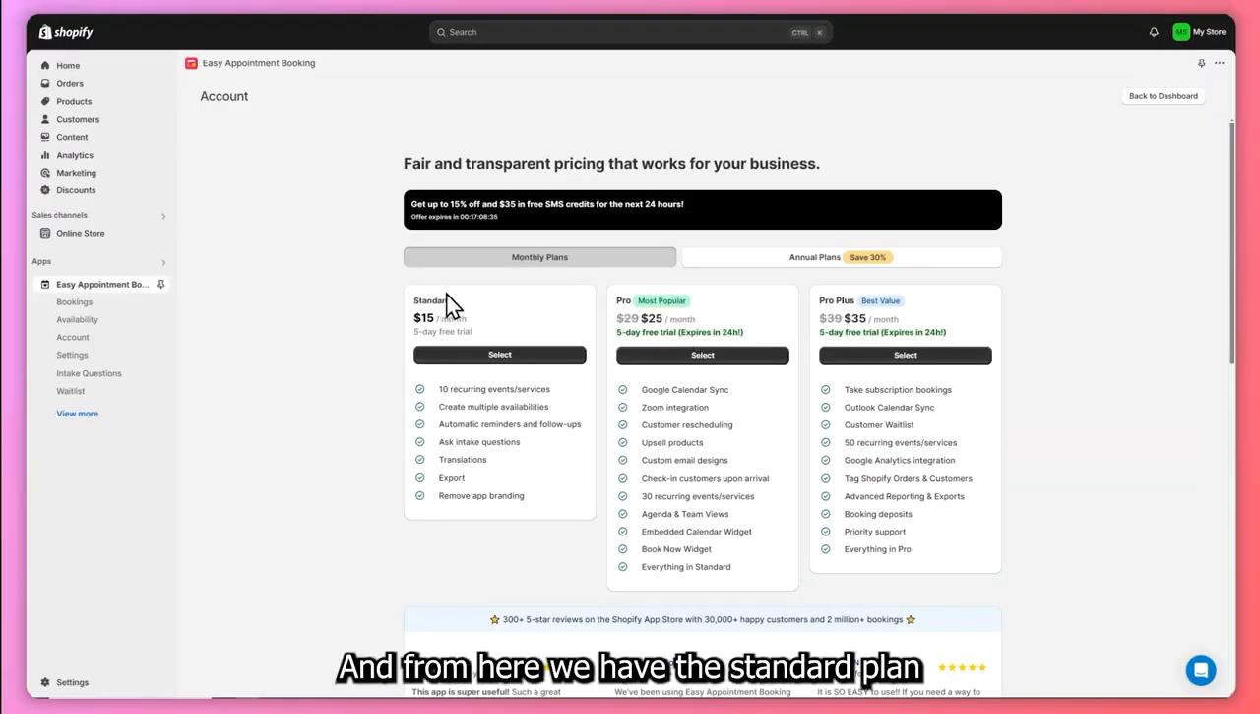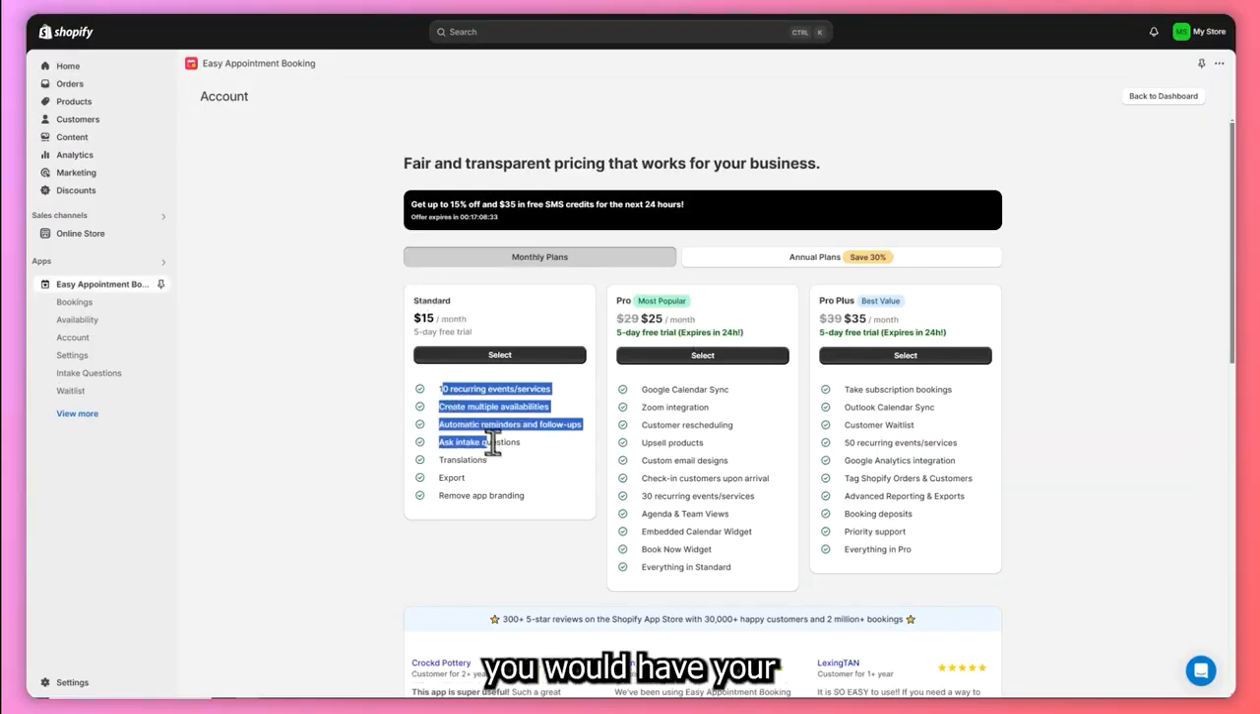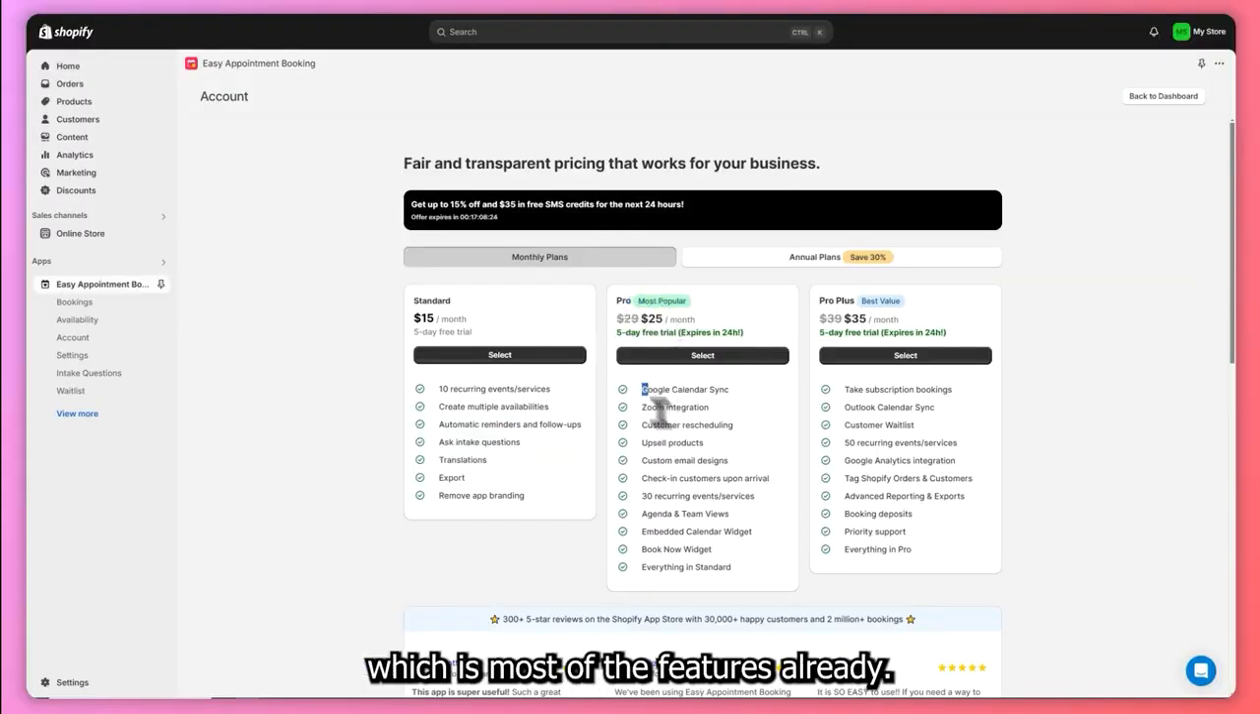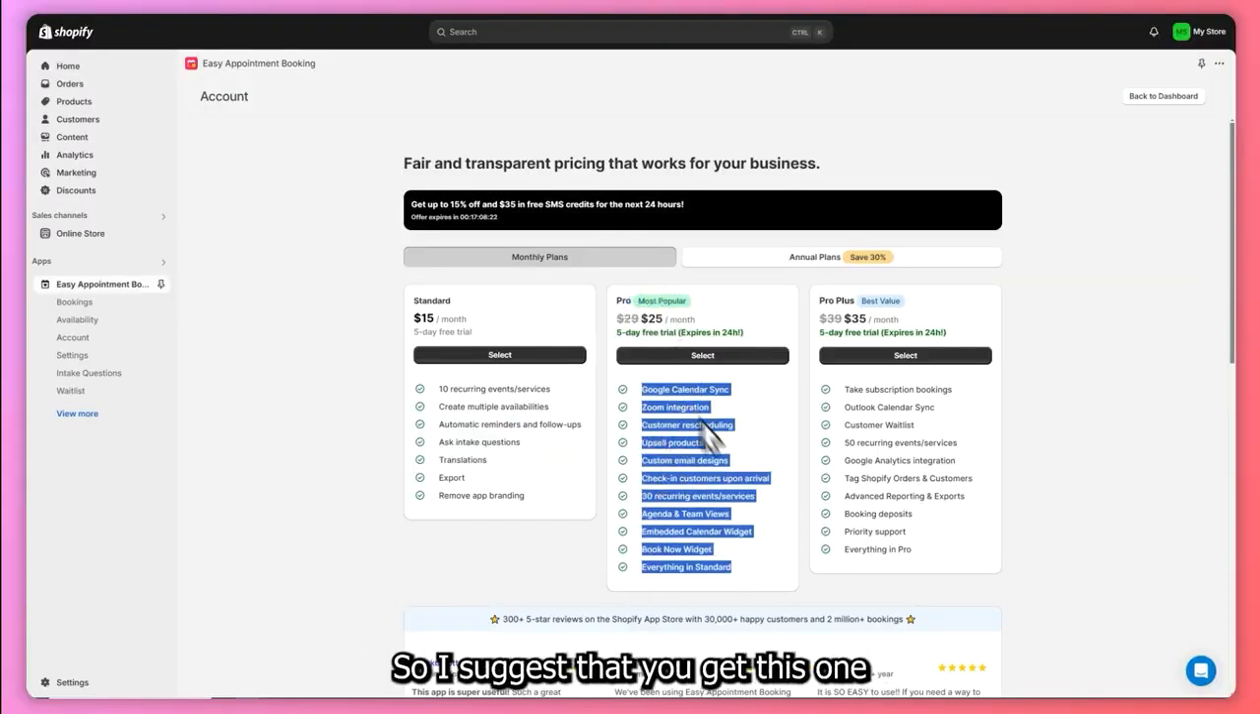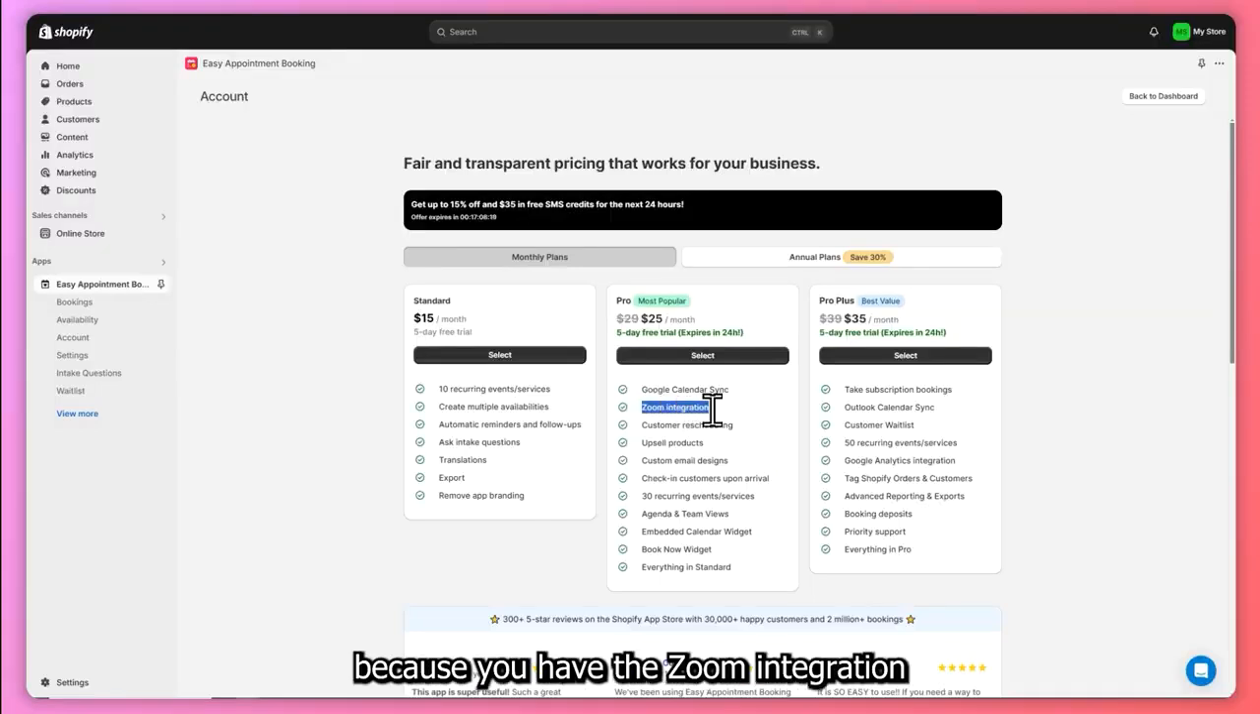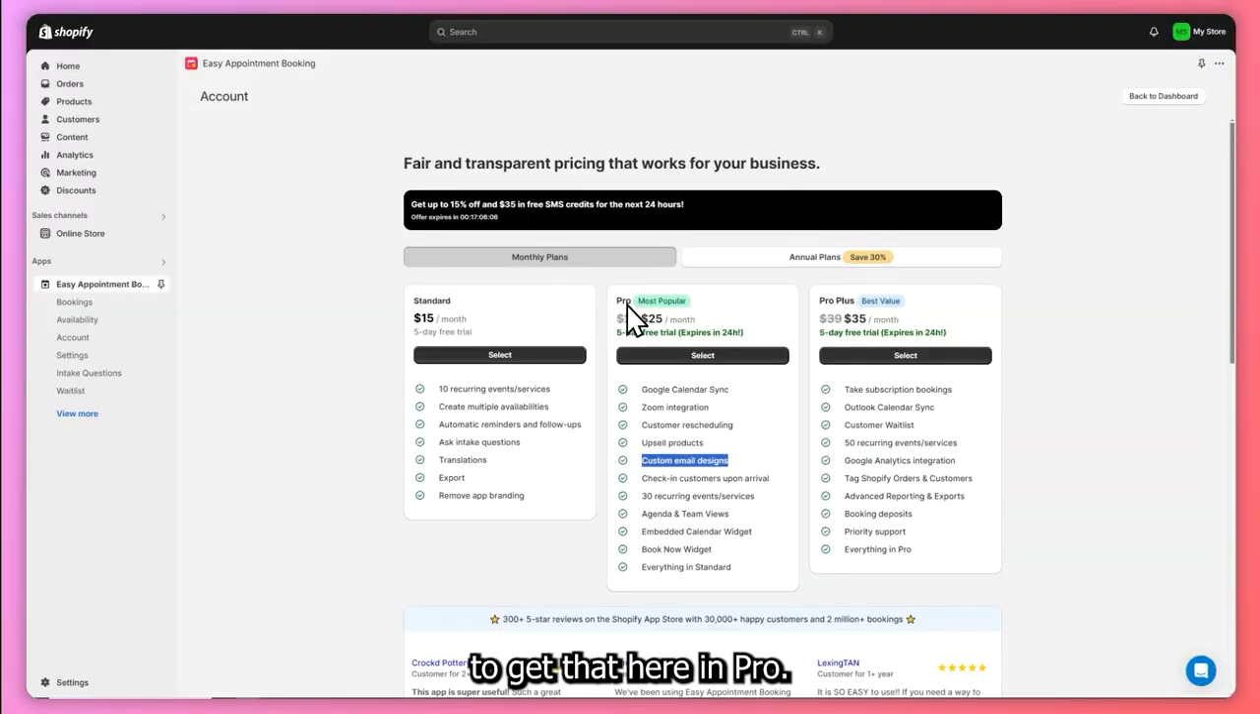And from here, we have the standard plan. And then from here, you would have your very basic features that you would need for your appointments. And then we have the Pro right here, which has most of the features already. So I suggest that you get this one right here because you have the Zoom integration, Google Calendar Sync, upsell products, which is really cool, custom email designs, and so on. These are the new features in the app, so you'd be able to get that here in Pro.